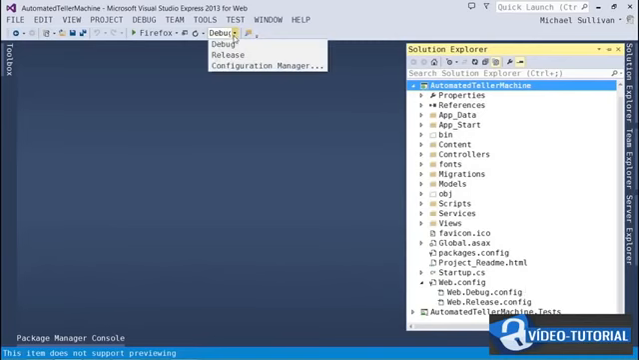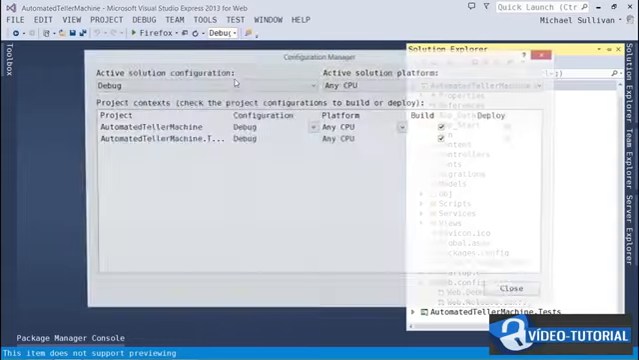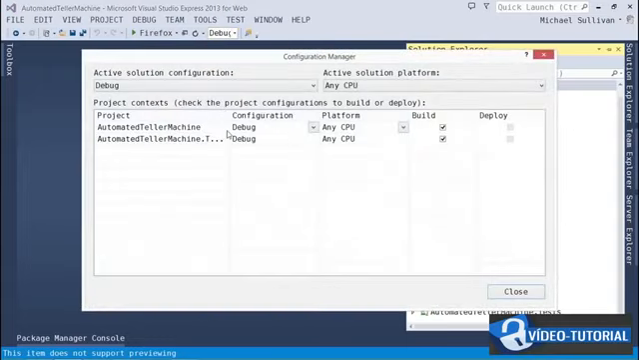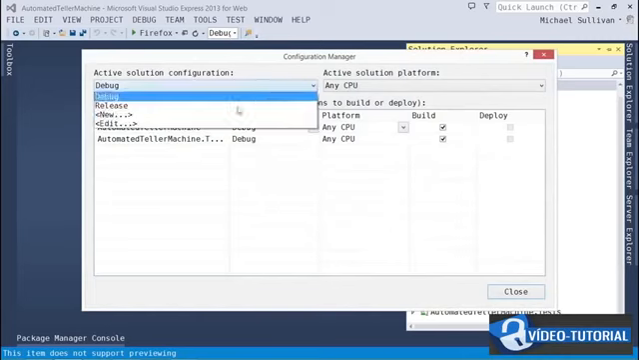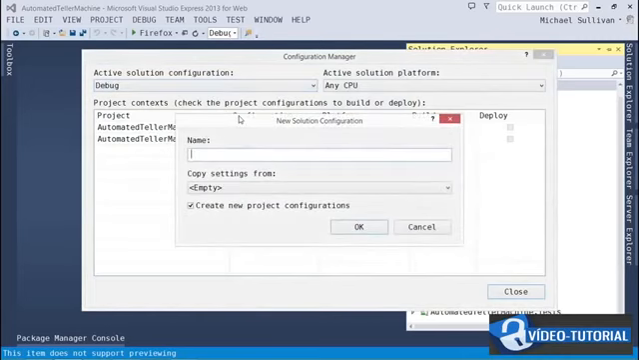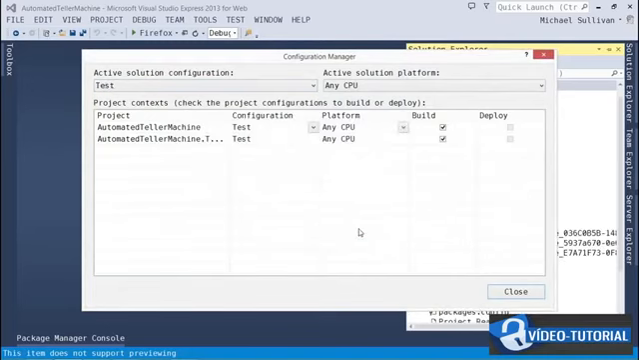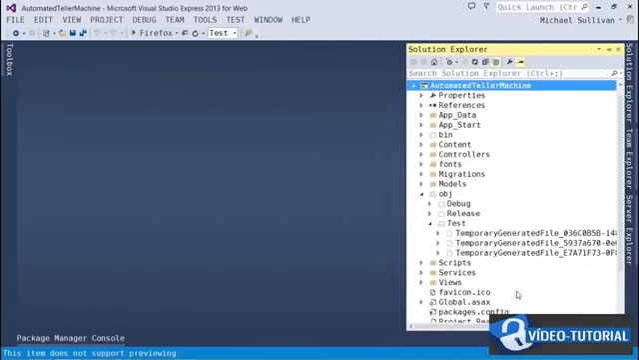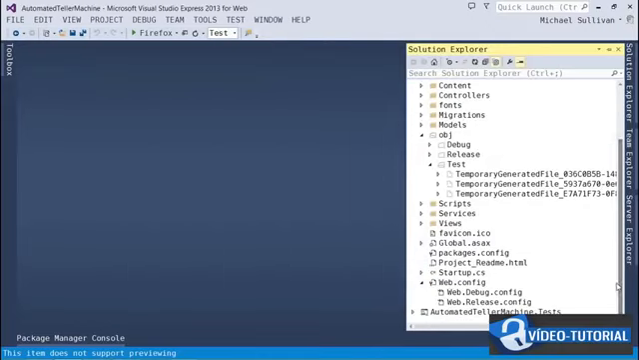And by choosing Configuration Manager, I can also add a new one by choosing New from this drop-down. Say, for instance, I wanted to have a third environment called Test. I could add it here. Once I've created that, I can add yet another config transform by right-clicking web.config and choosing Add Config Transform.